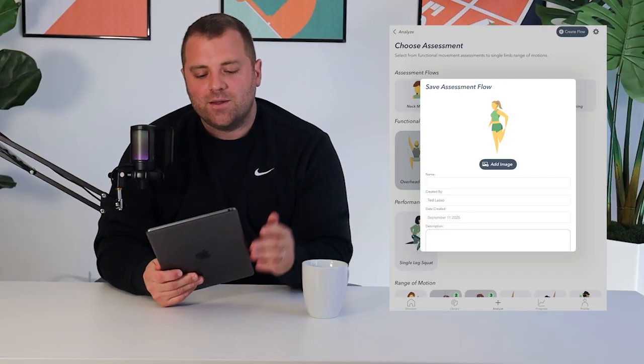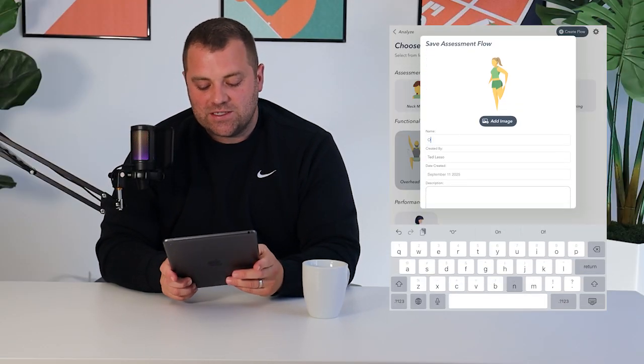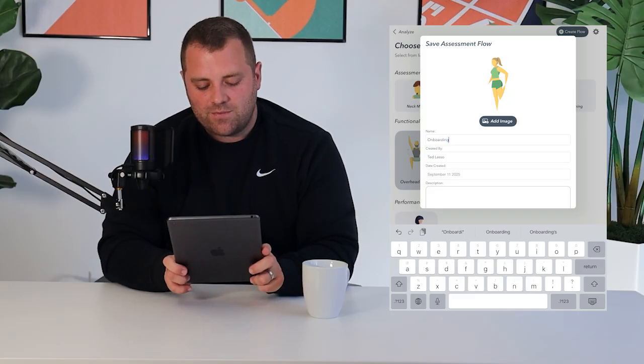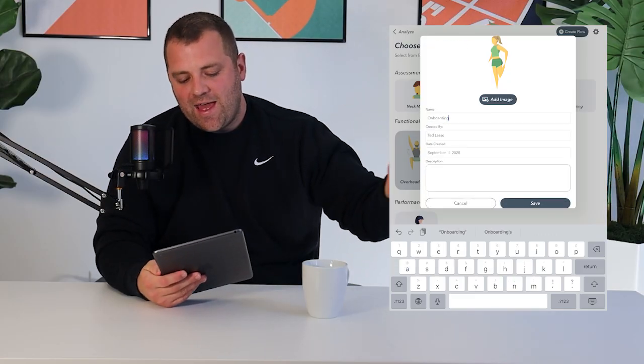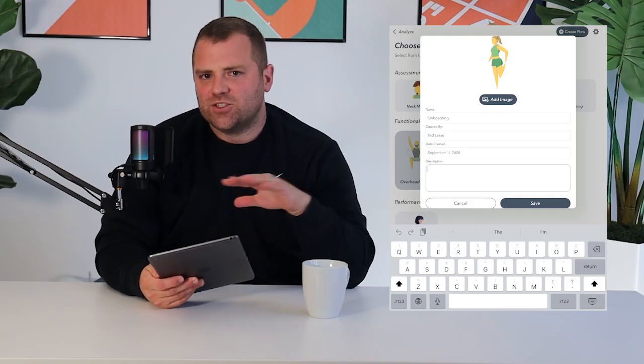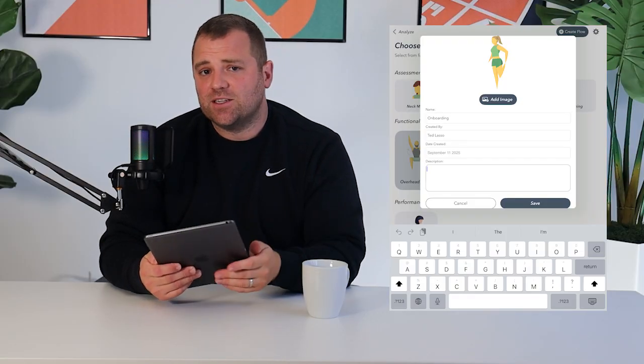It'll bring up a little page to save our assessment flow. Here we can name it. Maybe this is for new athletes, and we'll name this one Onboarding. Whoever's creating the assessment, it'll label that, the date created, and then it'll also give you the option to add a description to the assessment flow. This will show up later if you're generating reports, so it might be a good idea to take a little bit of time and write a good description. So for the sake of this tutorial, I'll just be a little brief: onboarding new athletes.